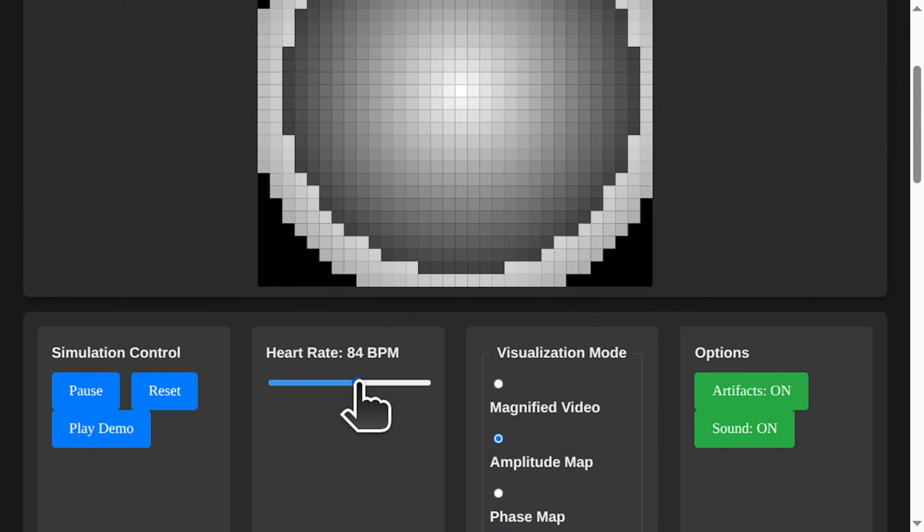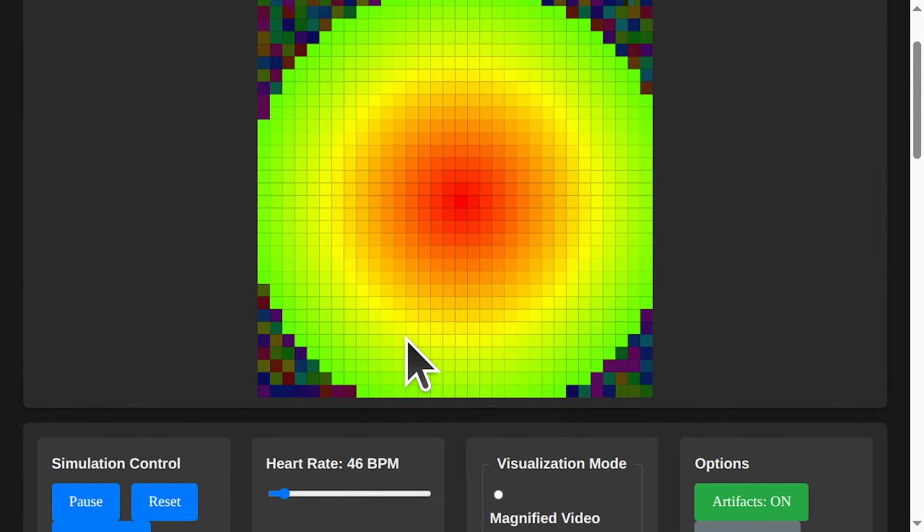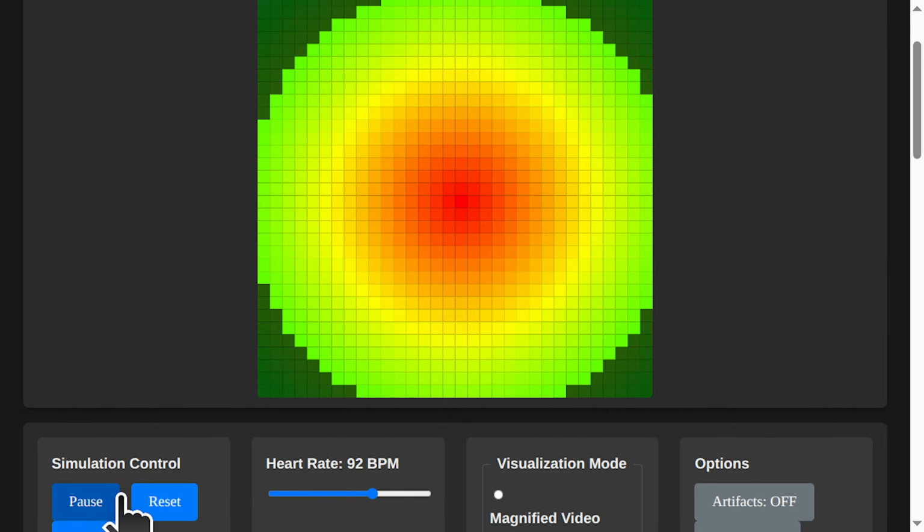Got it. What about this phase map? It looks like a psychedelic tie-dye experiment gone beautifully right. This is the clever bit. The phase map visualizes the timing of the pulse. See how the colors change from the center outwards? That's the pulse wave traveling across the patch of skin. Every color represents a different moment in the heartbeat cycle. Ah, I get it. It's like the wave at a baseball game. The people in the middle start and it ripples outwards. You're tracking the blood wave. So the blue guys are just starting to stand up and the red guys are already sitting down. That is a perfect analogy.